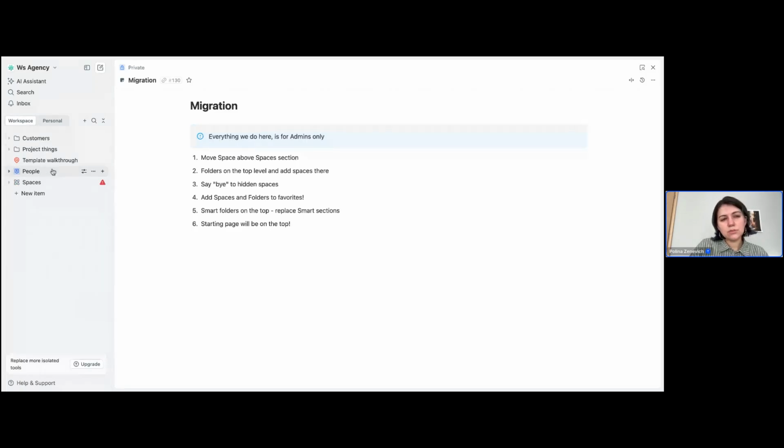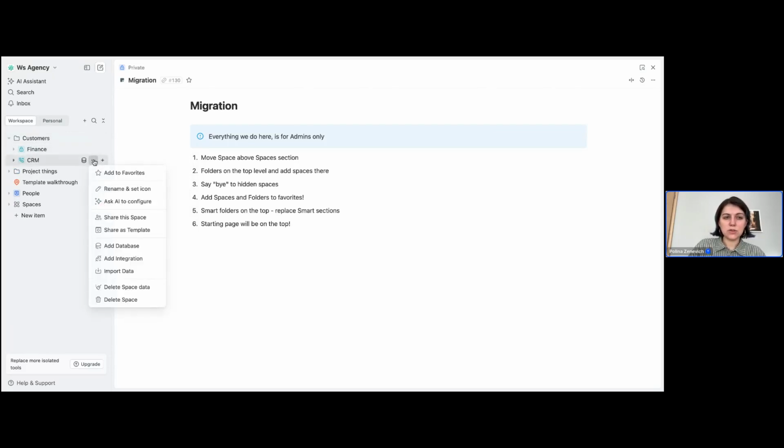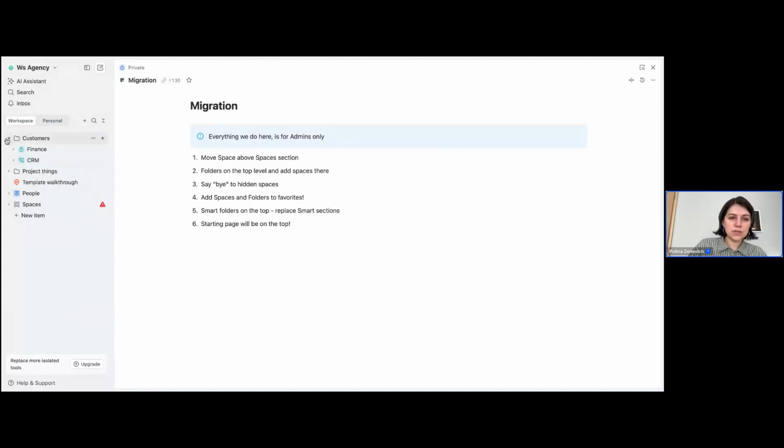Do I like the order? Not sure, but I will be able to experiment later and see what makes more sense. You can again add spaces and folders to favorites. So you can add the whole folder as a favorite. For example, if you're all about the customers, just add it to favorites, or you can add a specific space to the favorites as well. And you can also put smart folders on the top that will replace smart sections. And of course, put the starting page on the top if we succeed.